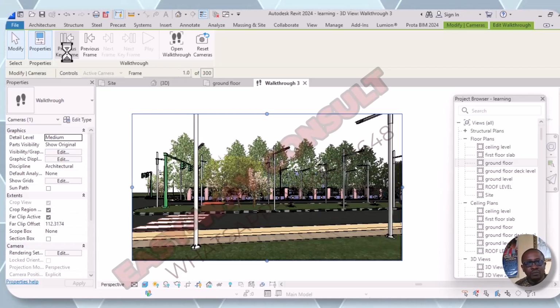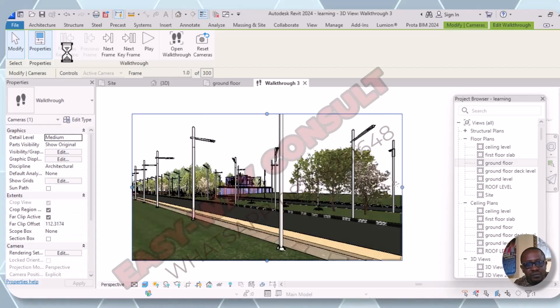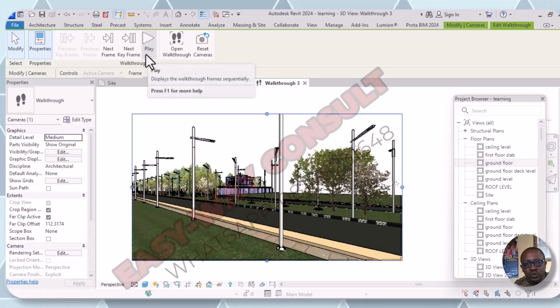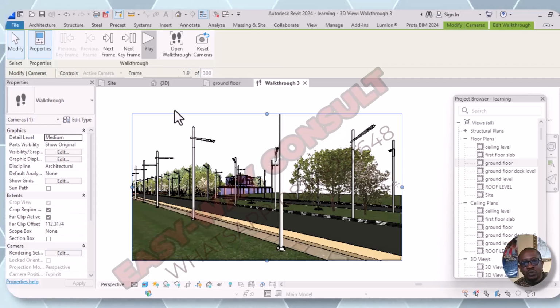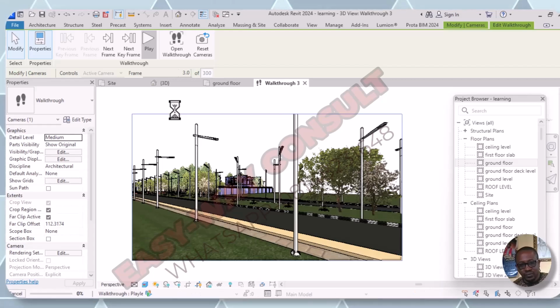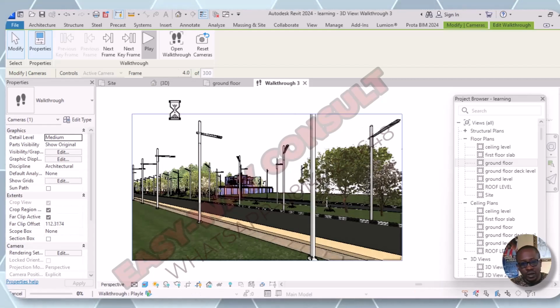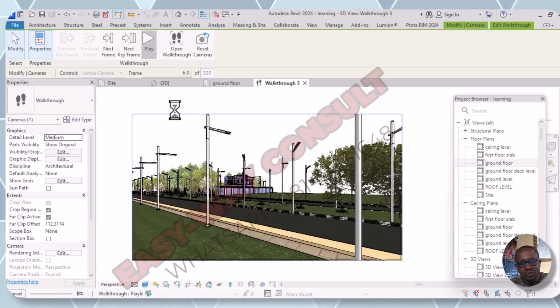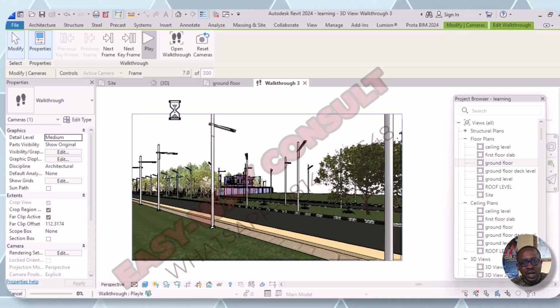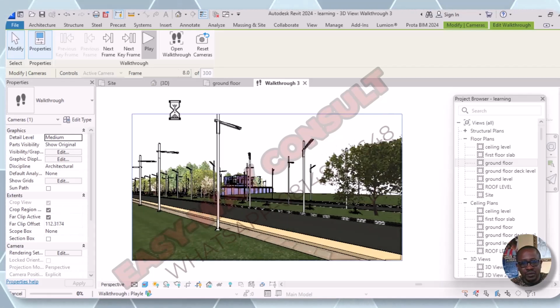You want to start from the beginning. So we have gone back to the beginning. You can play it to view what you have captured. It takes time to play. Most of the time, I do not play mine. I just go directly and export it. It takes time to play.